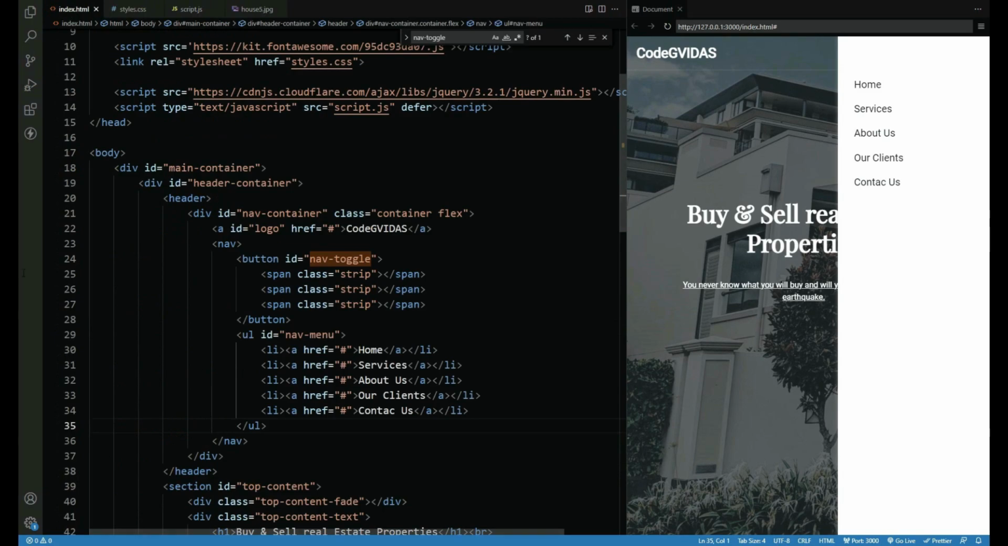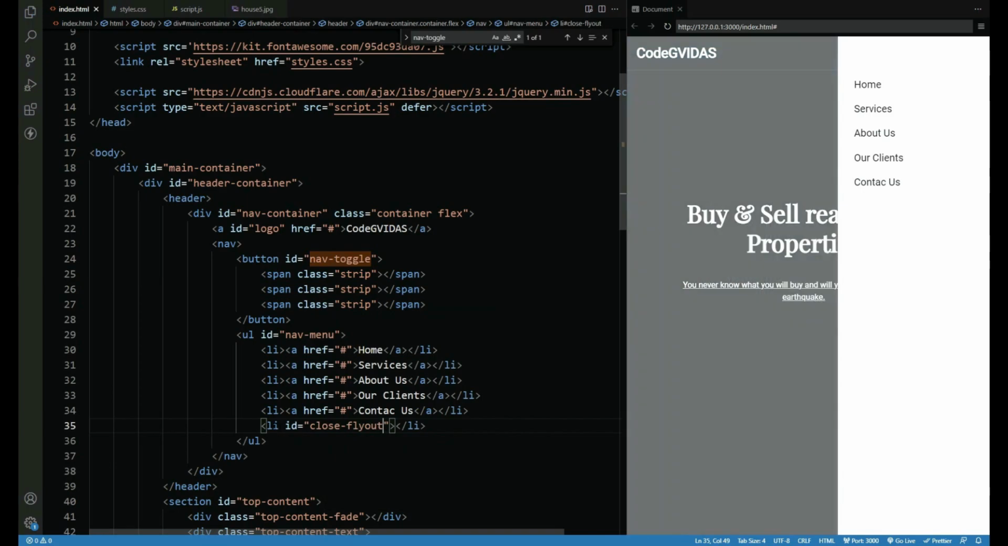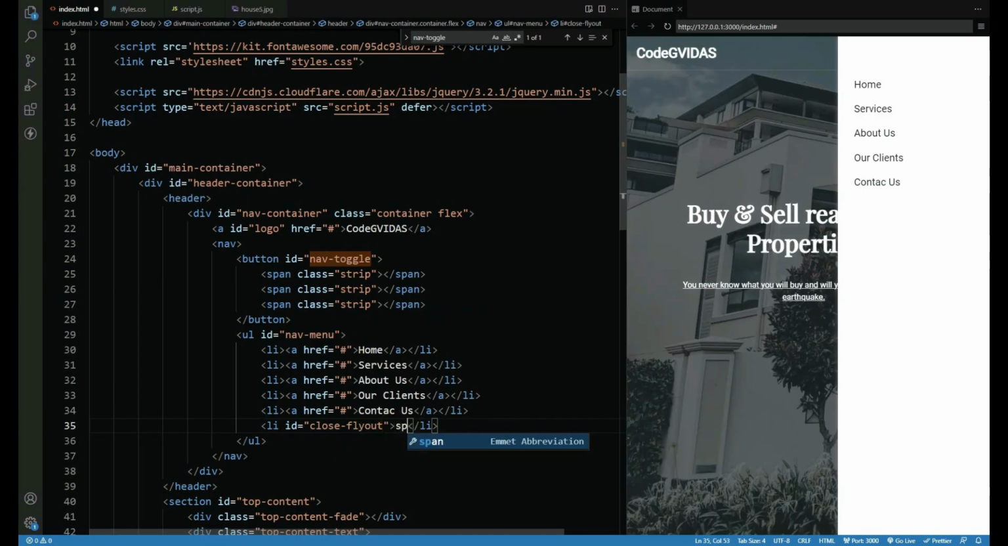Let's insert a close button up right there in the right corner. So in the index file we're gonna need one more li element. So li. Let's give it ID. It will be close layout, and inside of it we have span, which will have a class fas fa-times. We see it right there.